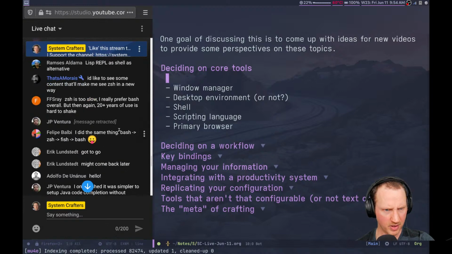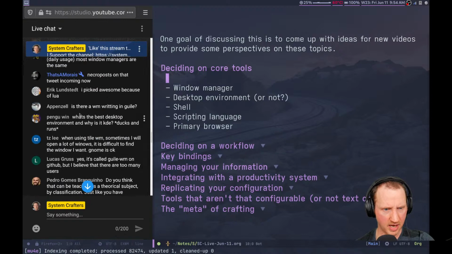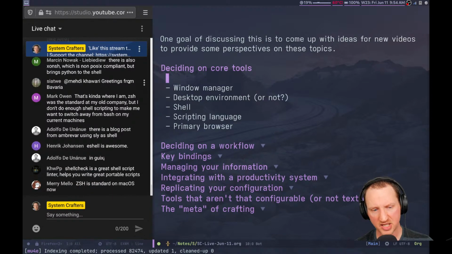Somebody asked a question earlier that I missed. Someone asked if there was, so Appenzell asked, is there a window manager written in Guile? There is one somewhere, but I don't think it's maintained.